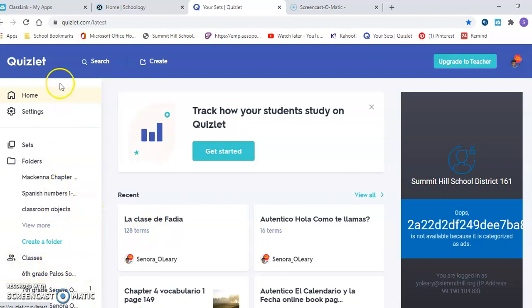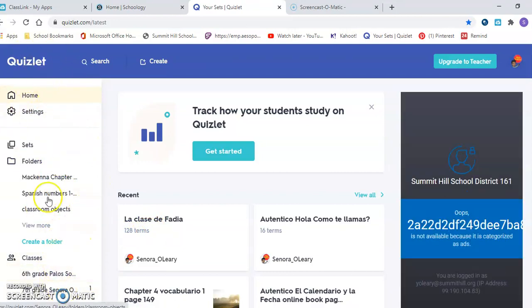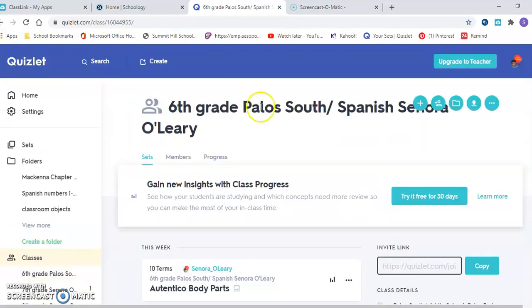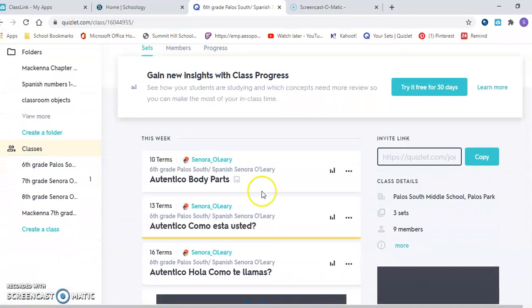On the left side of your panel, once you have joined the Quizlet account, it will say join a class. You click where it says join a class, and then you type this title, 6th grade Palos South Spanish, Señora O'Leary. Then you will have the chapters that we are going to study during these sessions plus more.